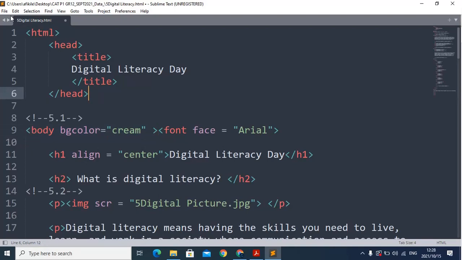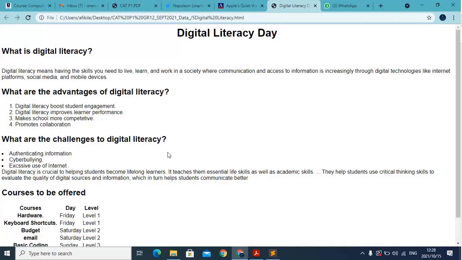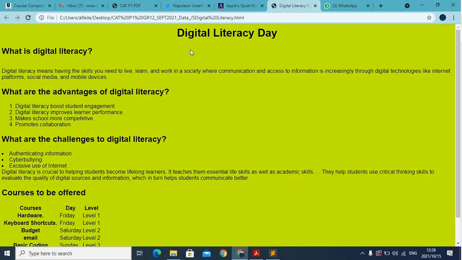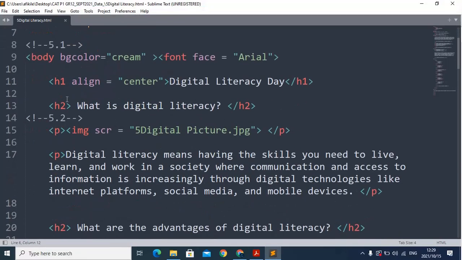And if I save this and refresh it in Chrome, you will see that it will then change the color. To me it looks like lime. It doesn't look like cream, but if the HTML thinks it's cream, that's fine by me. Okay, then we have 5.2. 5.2 says rectify the error that occurred when the webmaster was inserting a picture, and you must also center the picture.